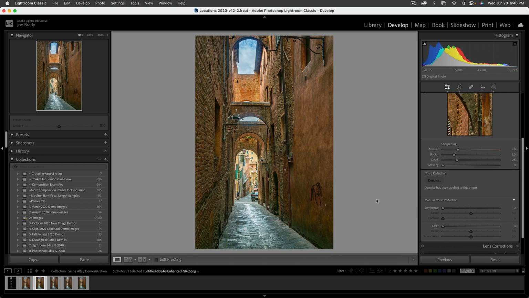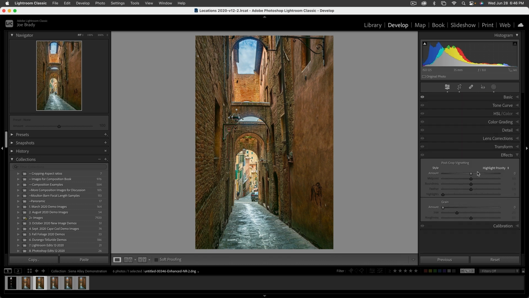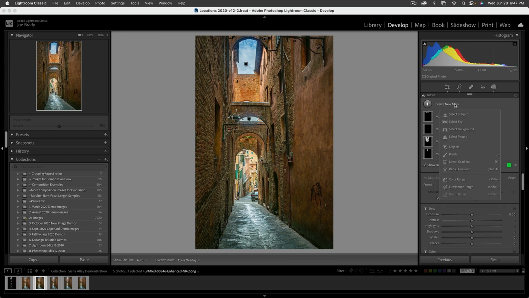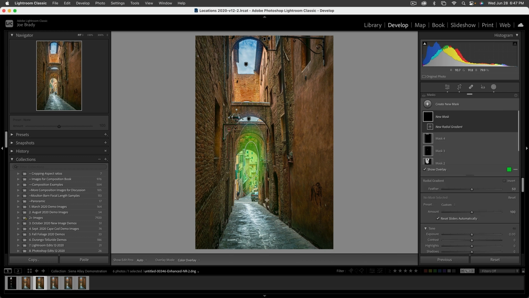Now let's go ahead and add a vignette to this entire thing. So that's under effects. My favorite number for vignettes is around -12. I like that. Now I like how it darkened the edges. It does lead you more down to these archways, but this has gotten maybe a little dark. So we're going to add one more mask. And the mask I'm after for this, and this is my personal preference, you can do it other ways, but I'm going to add a radial gradient just by dragging this big oval here.